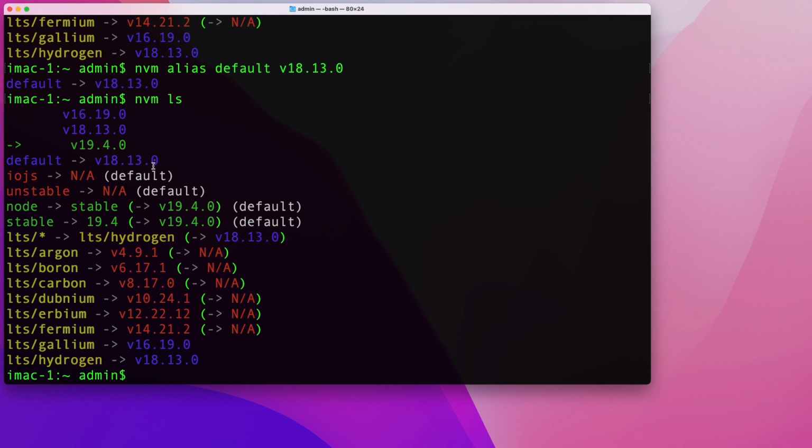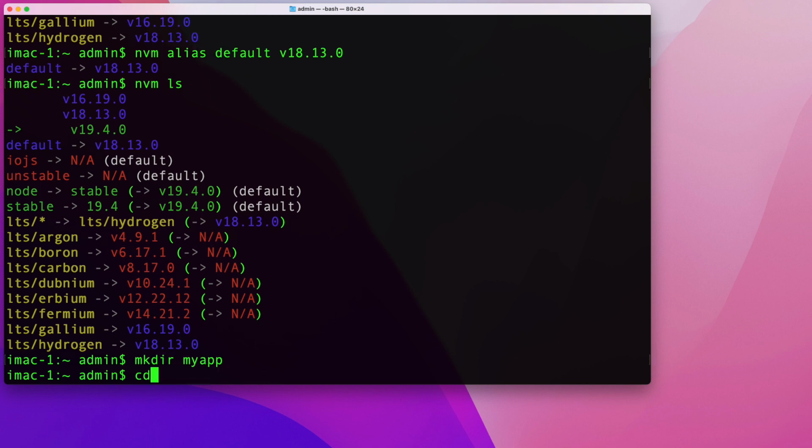Now, the next thing I want to show you, just to make sure that Node.js is on your system and it's working, is we're going to create a quick app and run it to make sure that it's actually working. So to do that, I'm going to create a directory. I'm going to say mkdir and call it myapp. And then I'm going to go into that directory. So I'm going to say cd myapp.